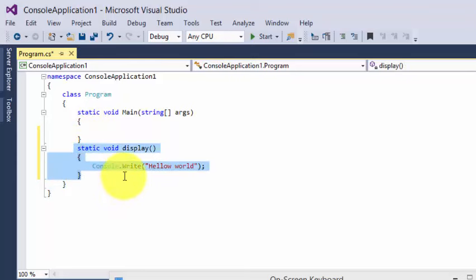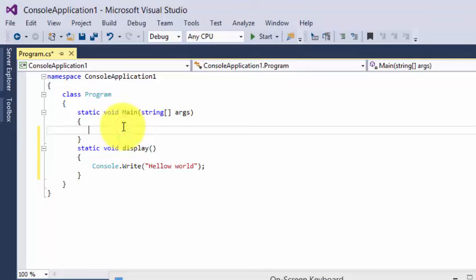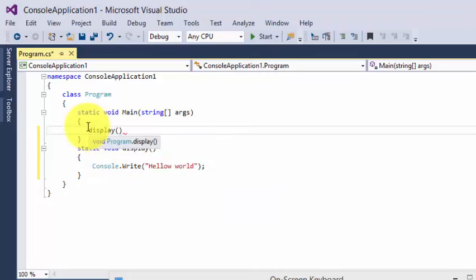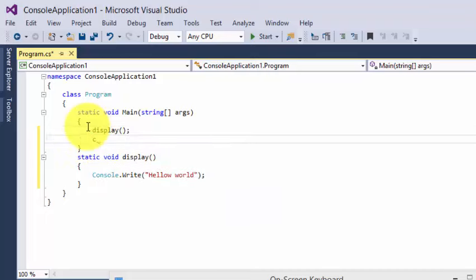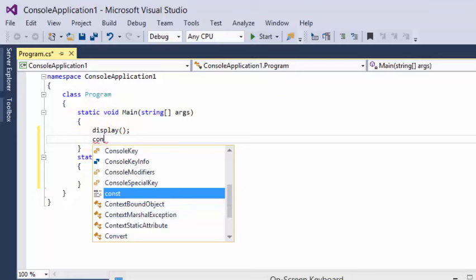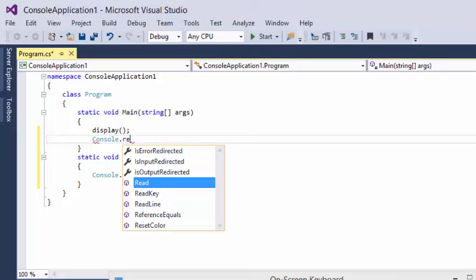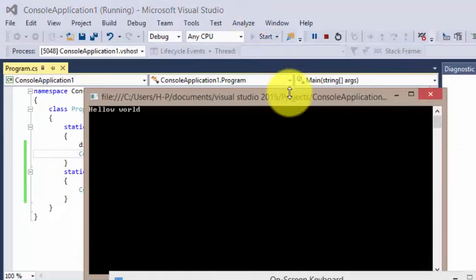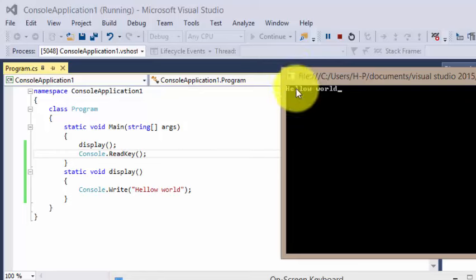Now when we want to use this, from the main method we will call this function. So let's say that I want to print hello world. So what I'm going to do, I'm going to call it by its method name, display, and semicolon. Okay, let's run this and we'll explain how this is working. Okay, as you can see, it has printed hello world.